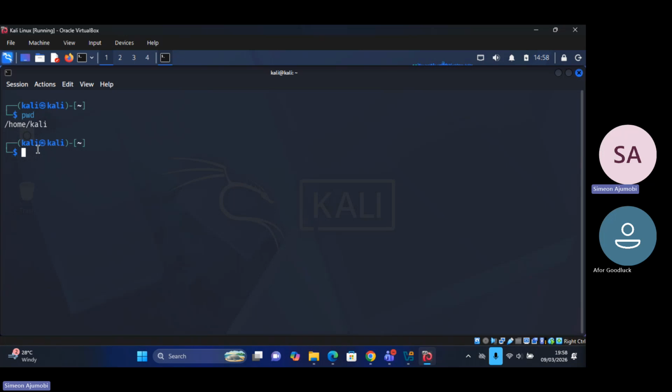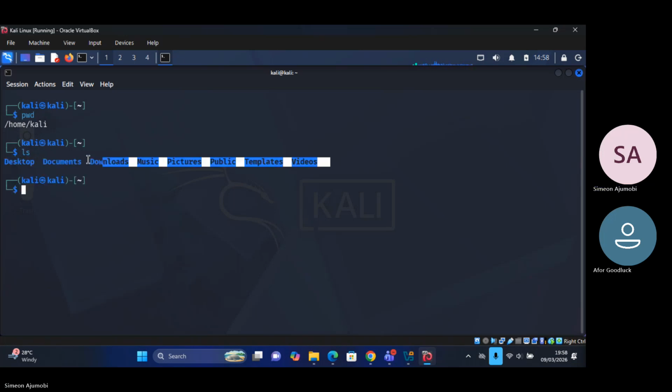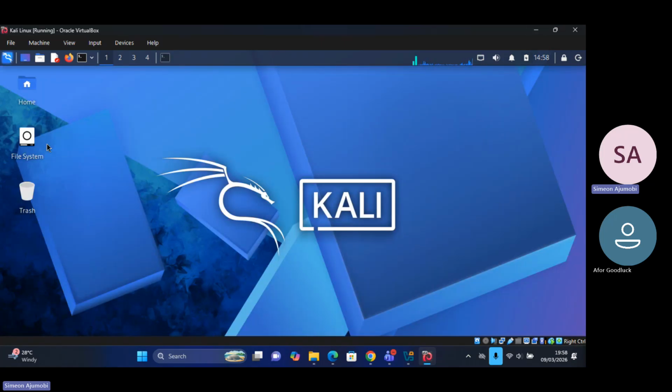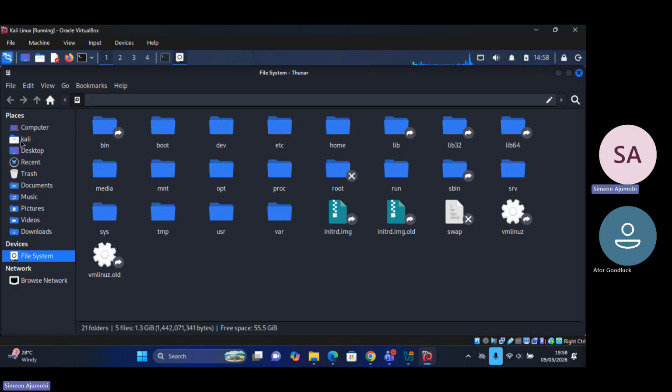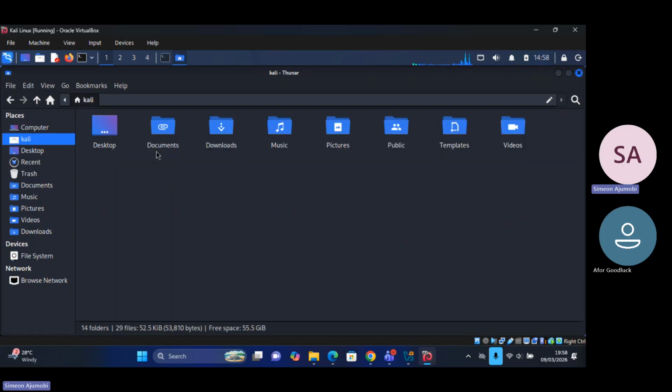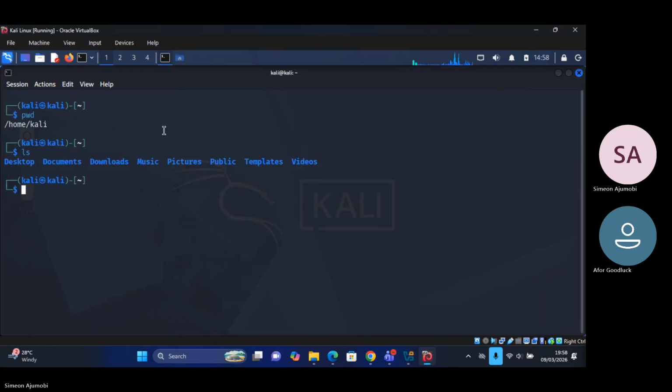Let's do that. List. Can you see what we have? Can you see the folder we have in Kali? Yes. Like I showed you earlier, in Kali, we have what? Desktop, documents, downloads, music.